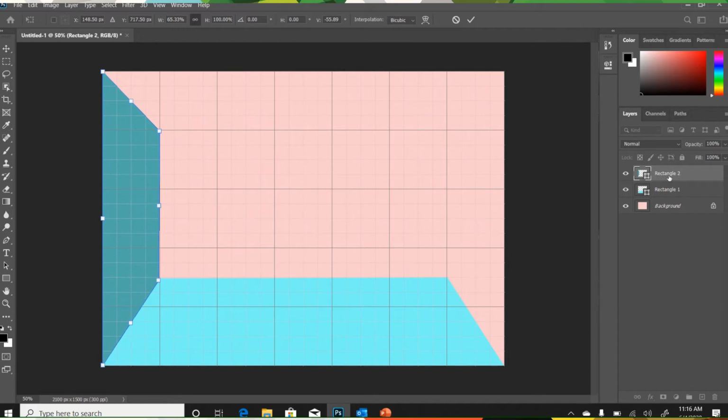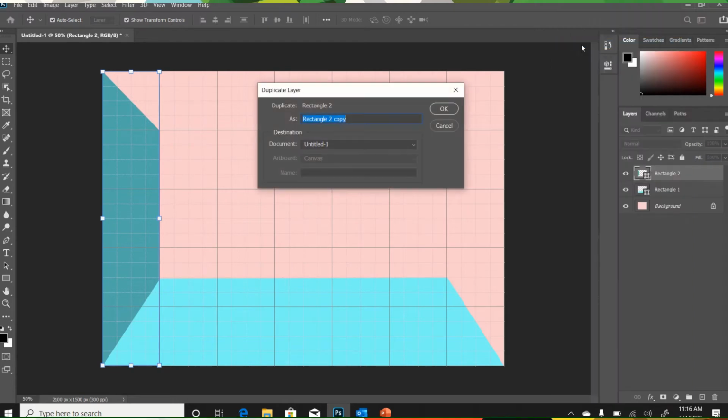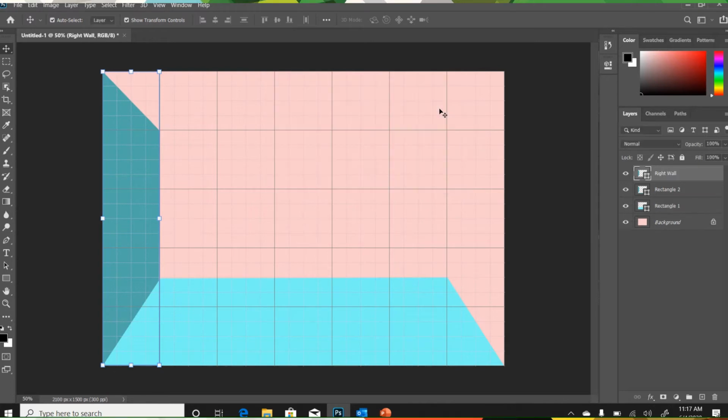This layer is already selected for me. Right click, and then from here go for duplicate layer. When you say duplicate layer, a layer will be created. You can rename it by typing the name. I want to make a right wall, so I will write down right wall. If I specify proper names for the layers, it will be easy for me to identify which layer I'm using. So the layer is created, but this layer is on top of the original.